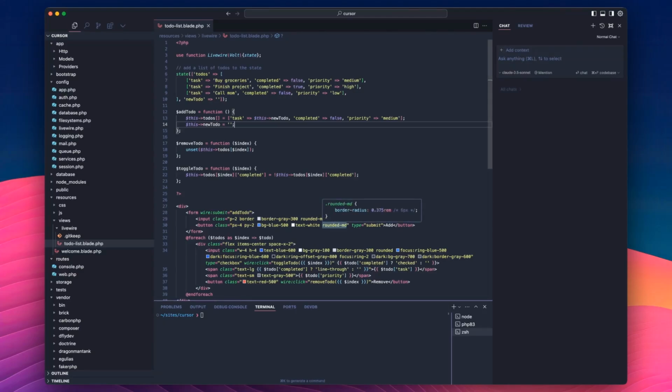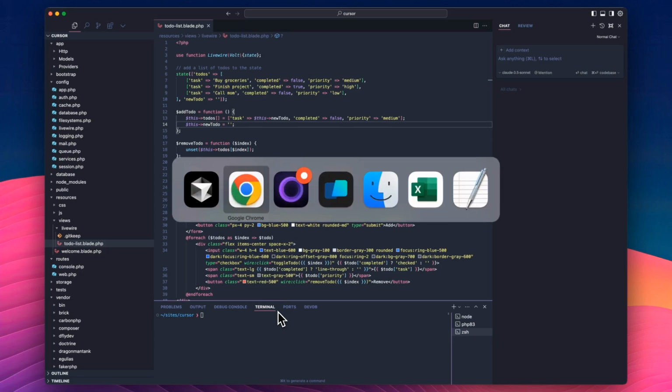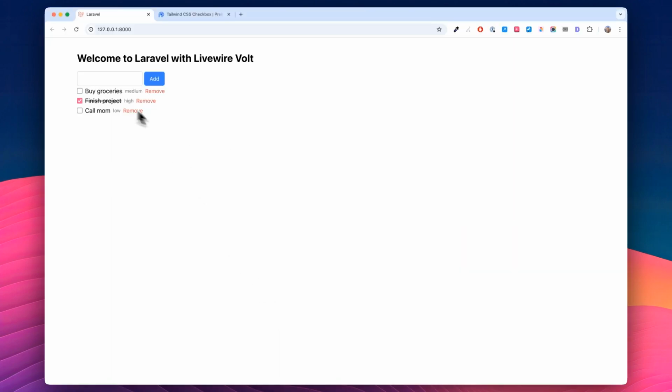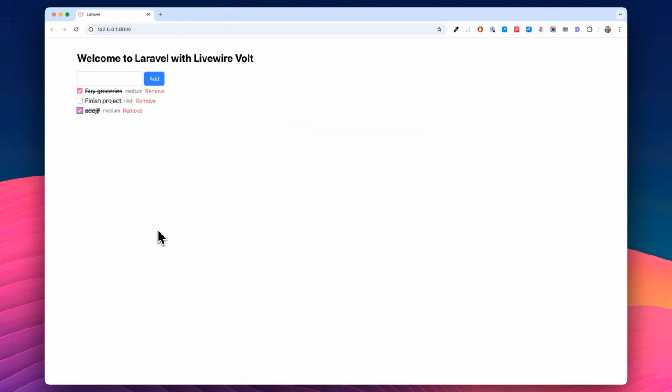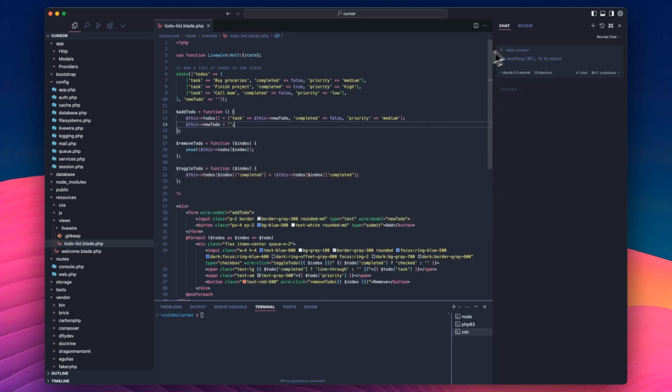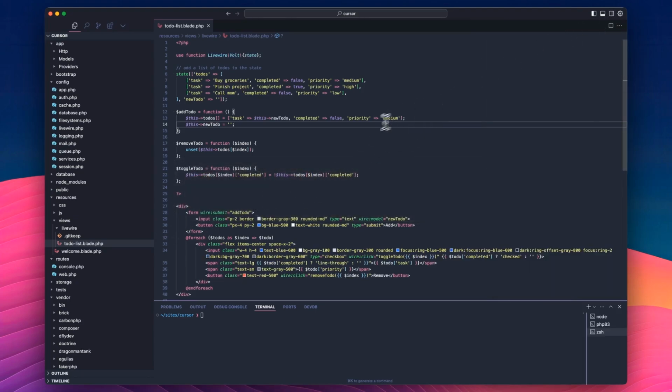In the last video, we made this to-do list app with Laravel Livewire Volt, which looks like this. Very simple. You can uncheck and check items. You can remove them. You can add new. I'll close that for now. I'm not going to use that today. In this video, we're going to use the chat feature instead of tab.